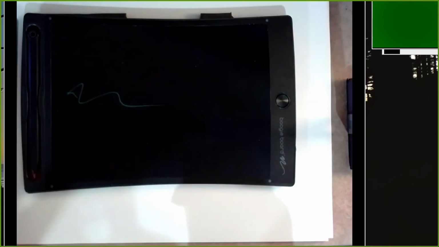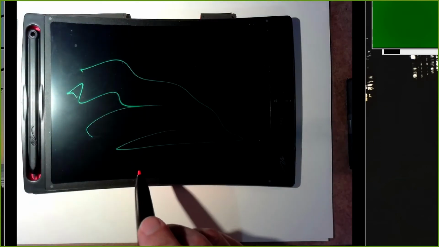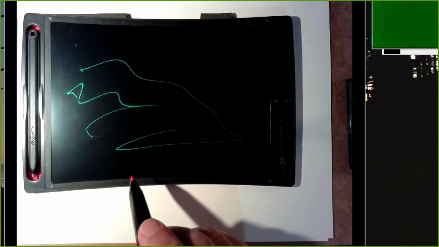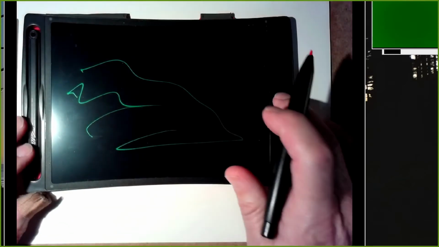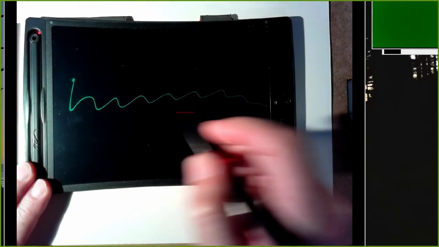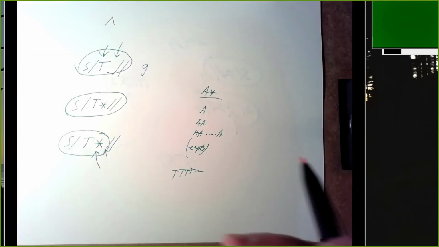Wonder if I can use my boogie board. Trying to save the trees here. Maybe that works. Yeah, this is my budget Wacom.